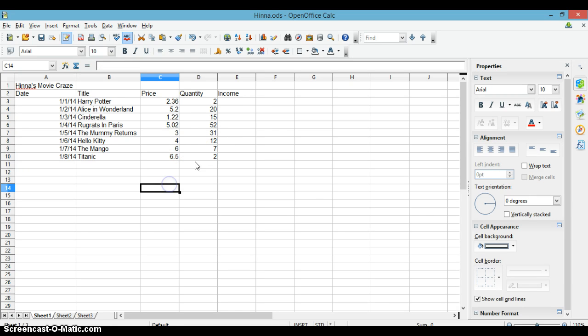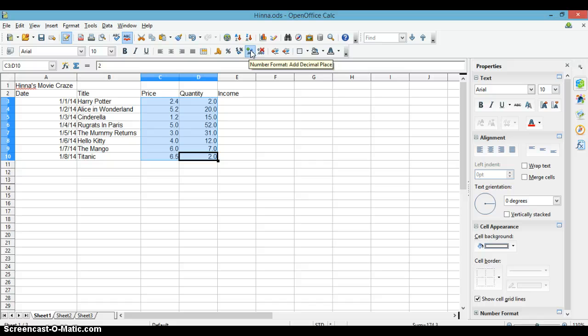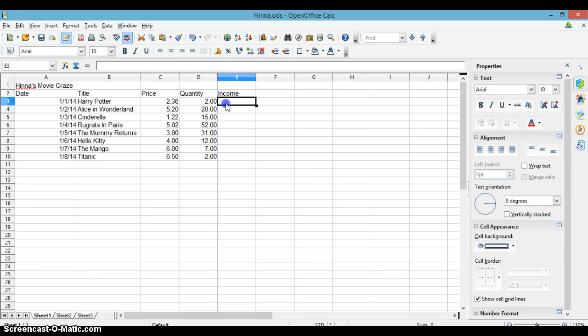6.50. Okay, so now if you notice that I have some numbers in 2 decimal places, and some in 1. So what I'm going to do is highlight those 2 columns, and if you see a sign here, a plus sign, it says add decimal place. I'm just going to click on that, and I'm going to click on it again because I want 2 decimal places, and it fixes this problem.